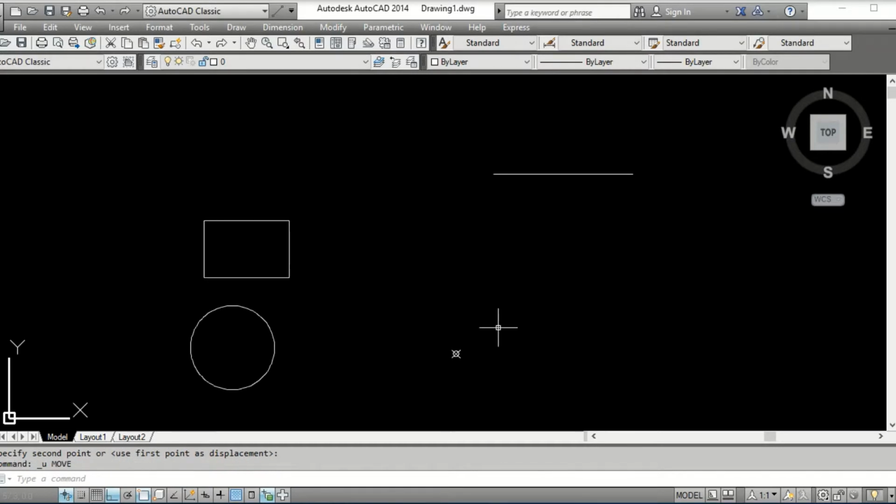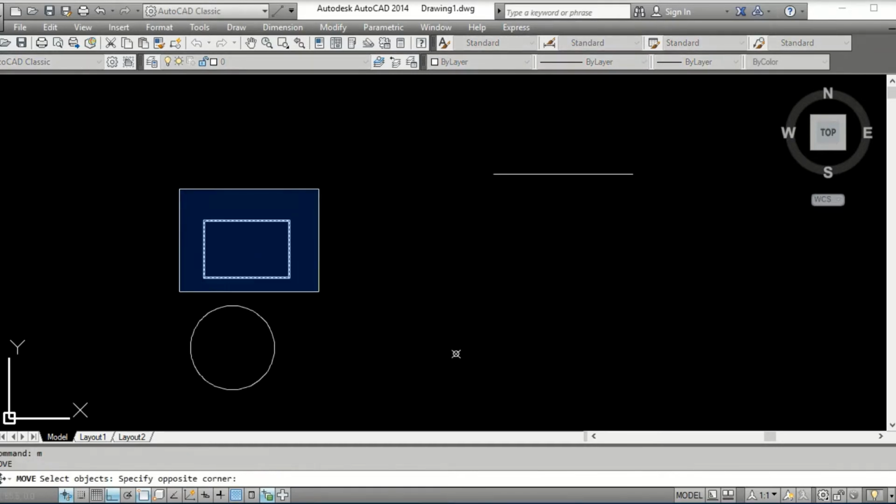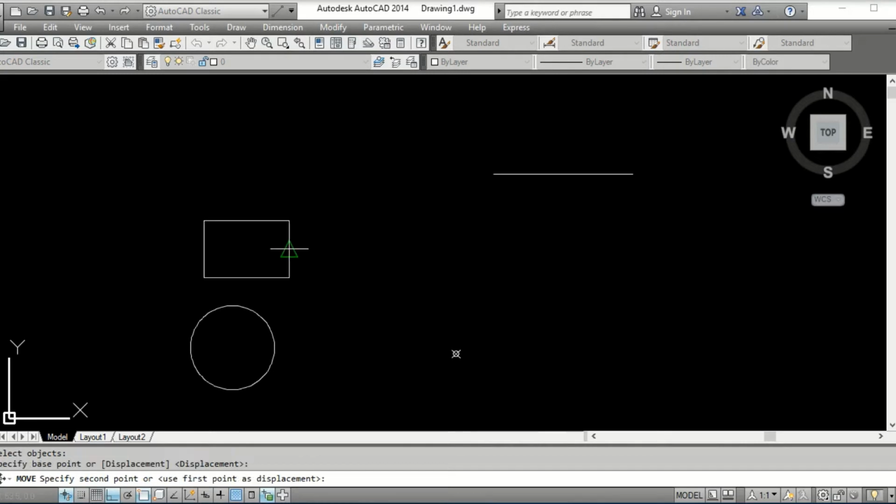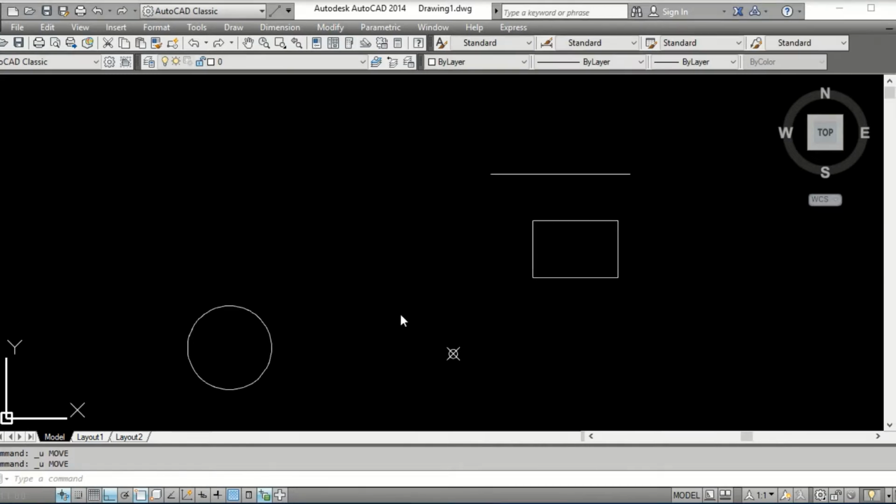Similarly you can move it by clicking on the midpoint and dragging it to the required position.